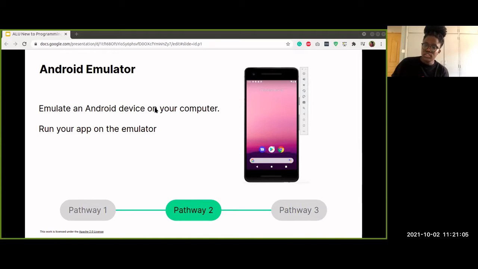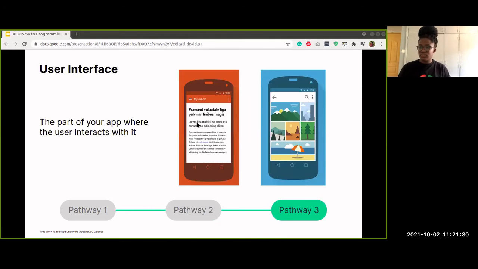So it can be used for emulating various Android devices on your computer. Yeah, the emulator allows you to run your apps, and it provides almost all the capabilities that a real Android device would have. So if you have a physical device and want to use it, there are also instructions in this pathway that will help you in setting it up. Yeah, it's your personal preference.